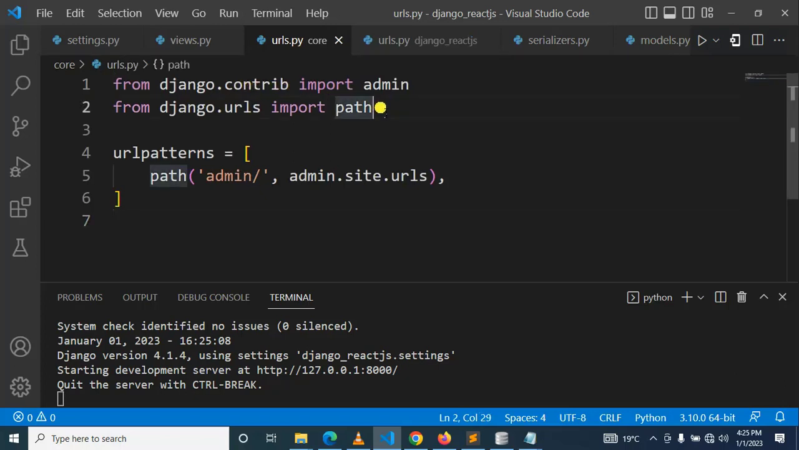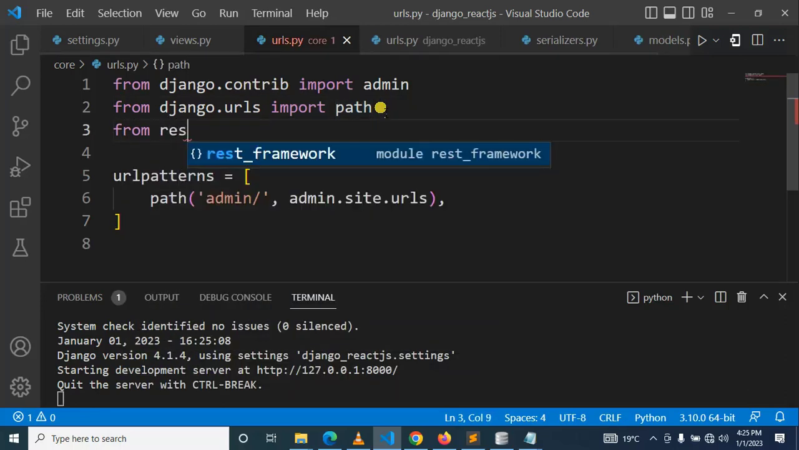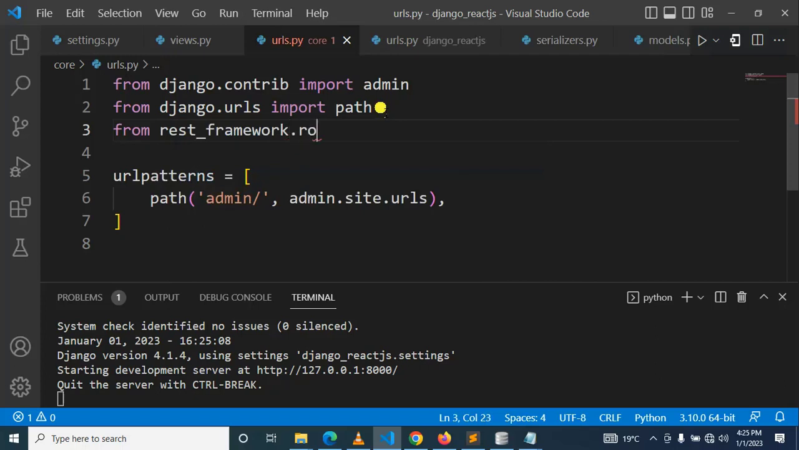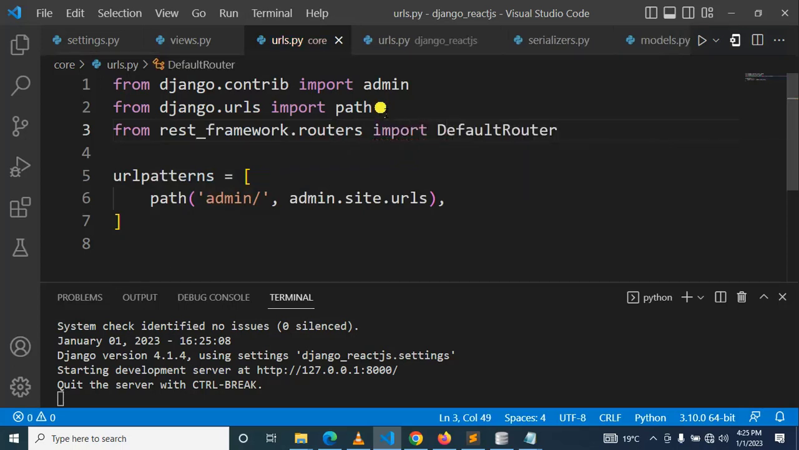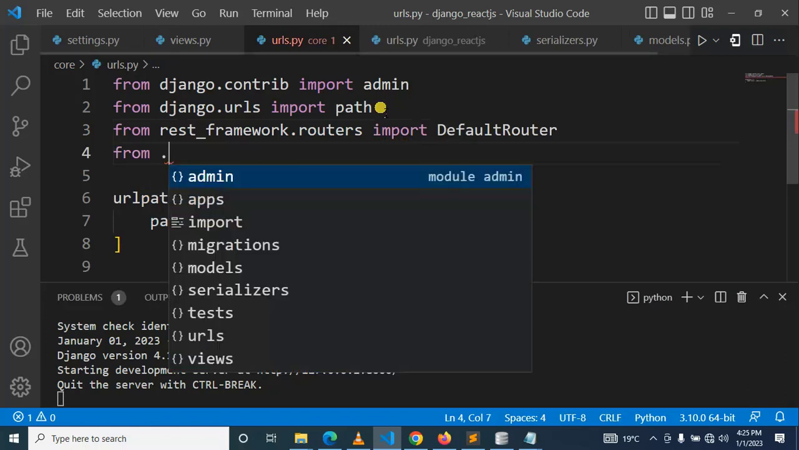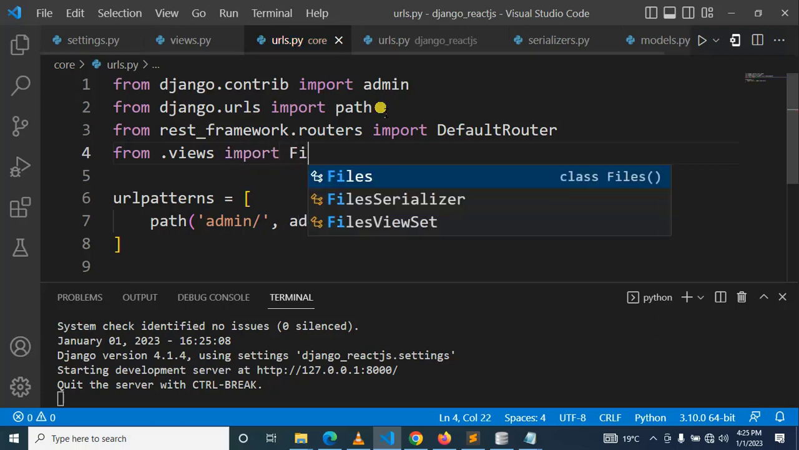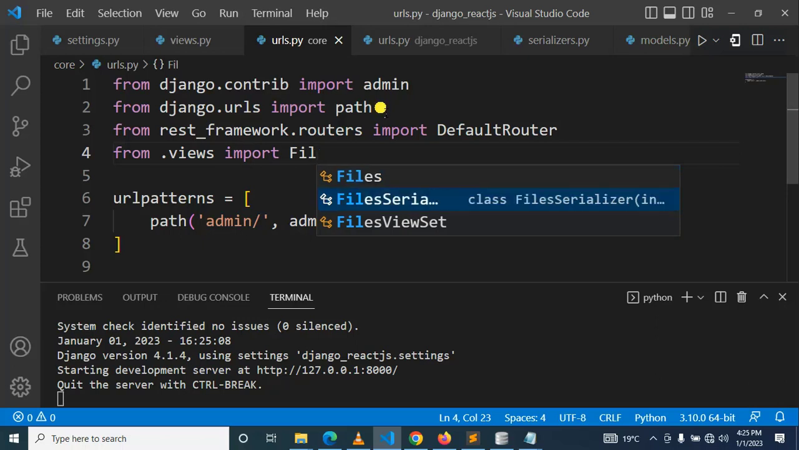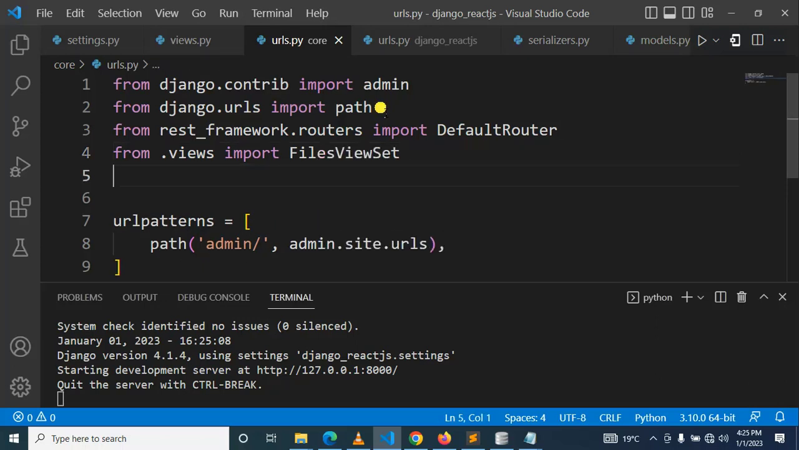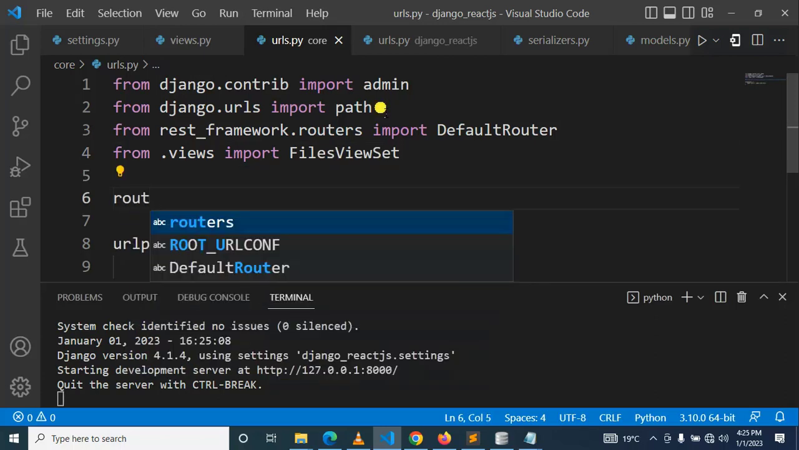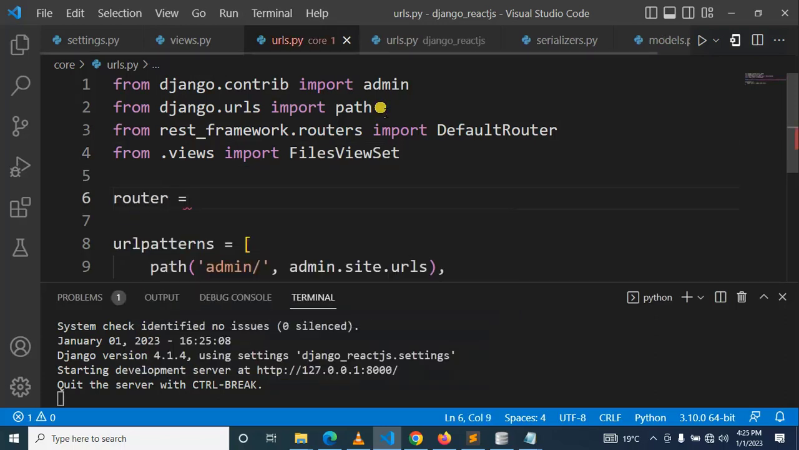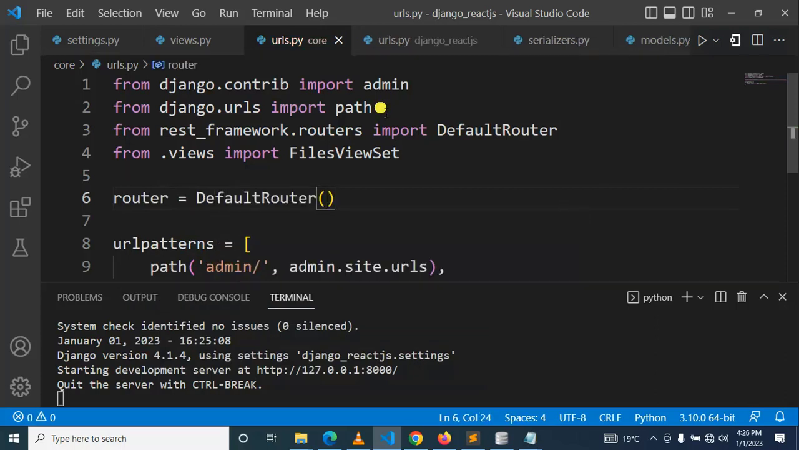Okay, so what we needed to do here is, let's say, from rest_framework.routers import DefaultRouter, then from .views import FilesViewSet. That's perfect. Then after, I say router is equal to DefaultRouter.